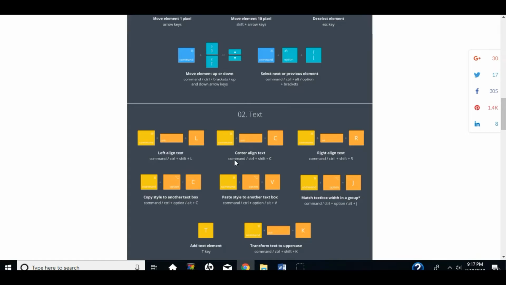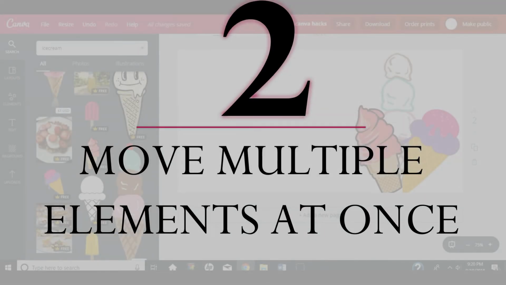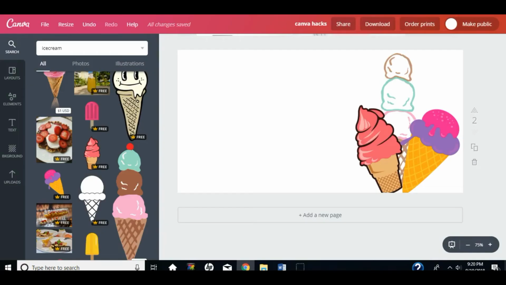The next thing I'm going to be showing you is how to move multiple elements at one time. So I created this fake scenario here, just added all these ice creams to the side. If I wanted to move these items over to this side of the design instead, say I put them here and I change my mind, the long way is to move one at a time and readjust them so that they look nice on this end.